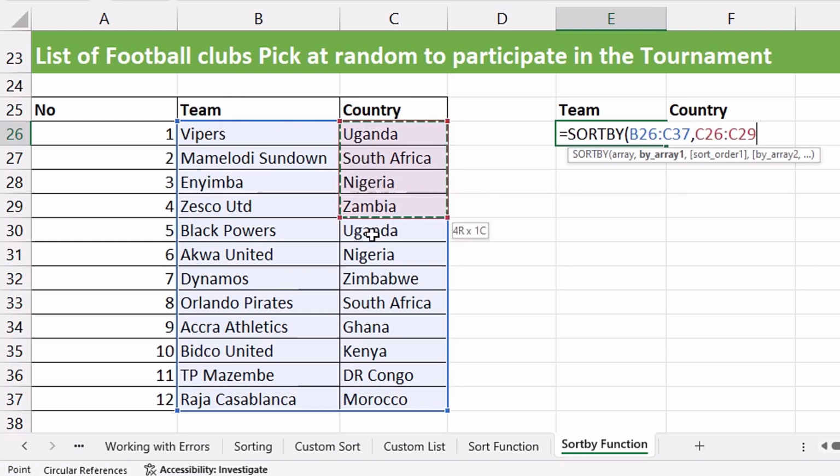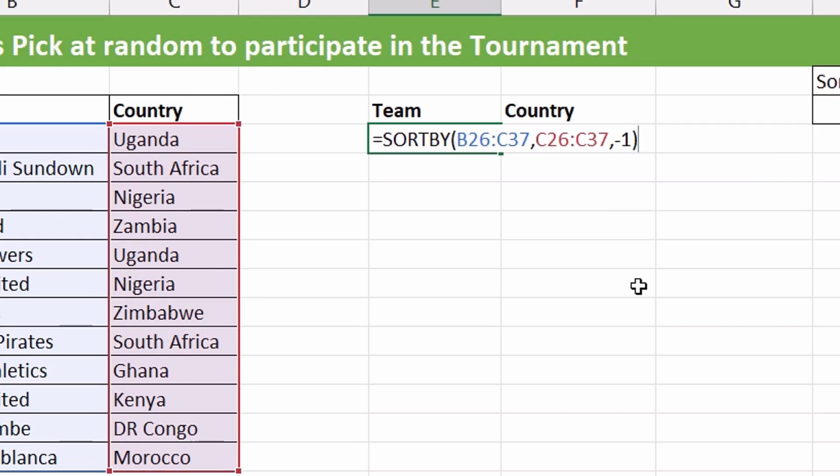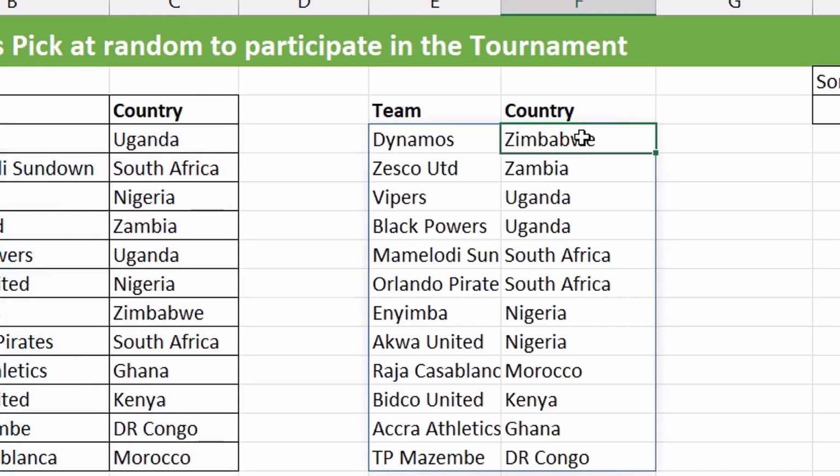So I'm going to highlight the column for country, and then comma. I want to show you that you can actually type the numbers there instead of just selecting it. So I'm going to type -1, then you close your bracket, and when you hit enter, you can see that our country now is sorted in descending order.